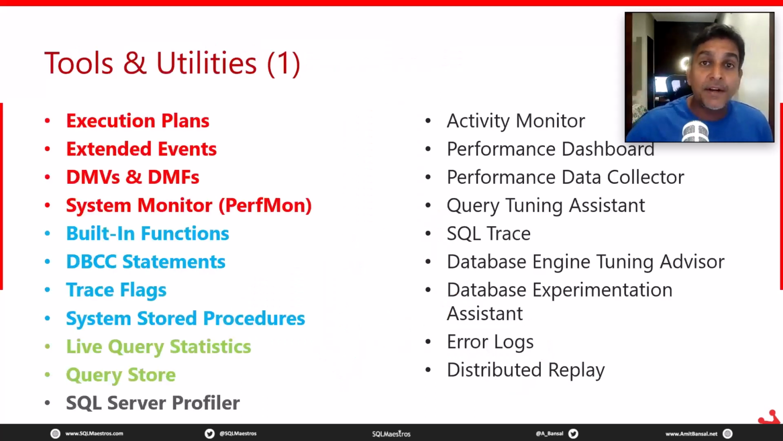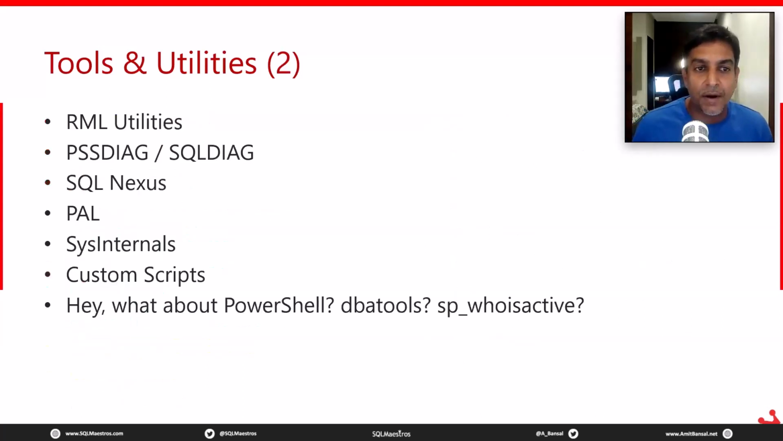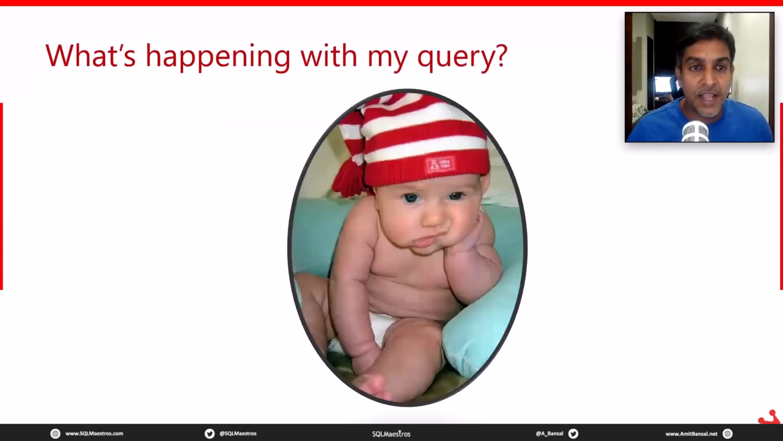And you have to depend on a lot of tools and utilities. On this screen, there is a list of native tools in SQL Server, and this is not something very unknown to you. Day in, day out, you are working with DMVs and execution plans and extended events, and nowadays even SQL Profiler, etc. So this slide just talked about that. And of course, there are certain third-party community tools as well, which are freely available on the internet, and you can always use them as well. Here, we are not talking about paid tools at all.